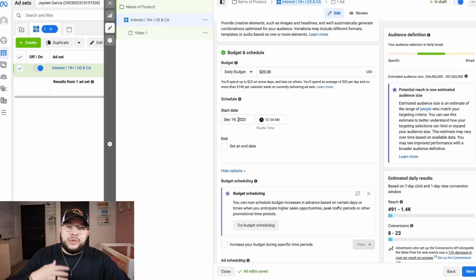So now that you have your daily budget set up, you want to go to the start date, choose the start date that you want the ads to start running, and the most important part is that you choose midnight. The reason why you want to start them at midnight is because you want to give Facebook a full 24 hours to be able to spend your budget. If you just launch your ads at 9 o'clock and you put a $100 budget, Facebook's going to try to spend that entire $100 and you're just going to waste your money.